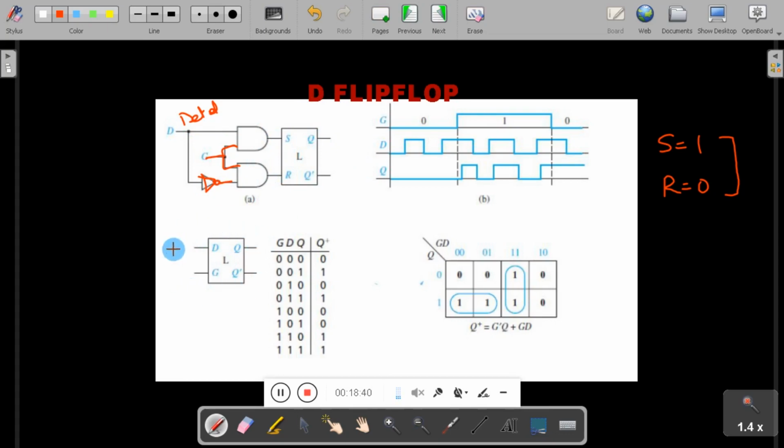Now this is the logical symbol of D. What is there in the logical symbol? We have D input and we have gate input, that is the control signal, then Q and Q bar. Q bar is the complement of Q, that is the negation of Q. So the total inputs to the flip-flop are G, D and Q, that is nothing but the last state. We will take Q as the last state. When you take these 3 inputs, you will get 8 combinations and output. This Q bar represents actually the next state.